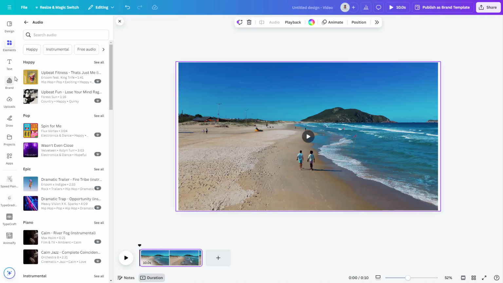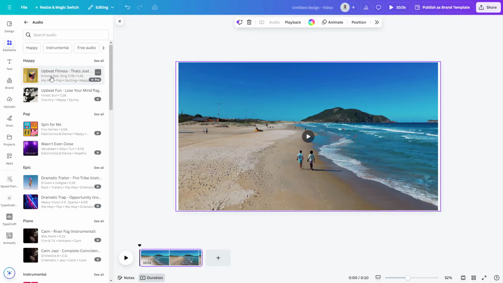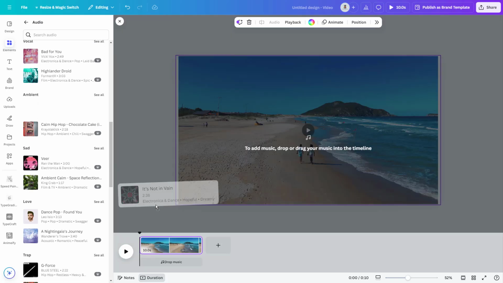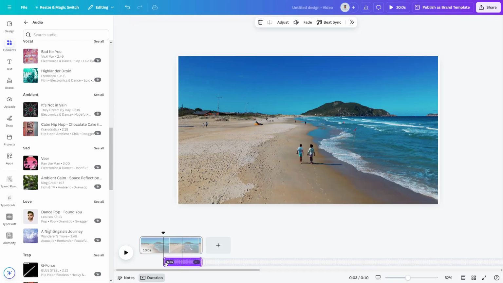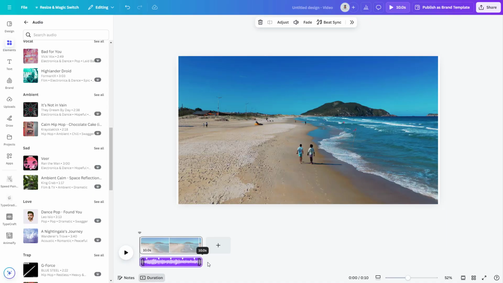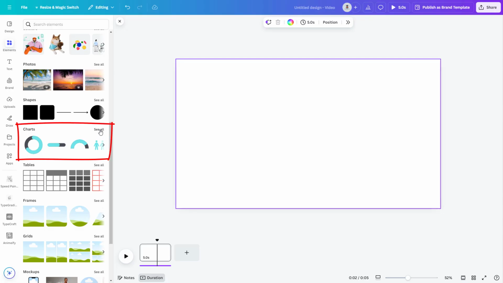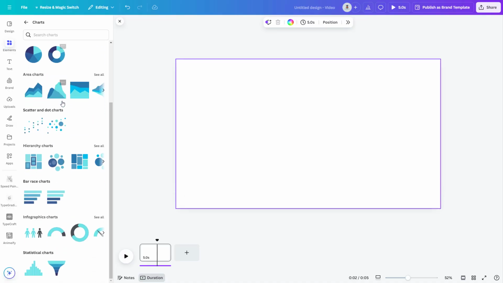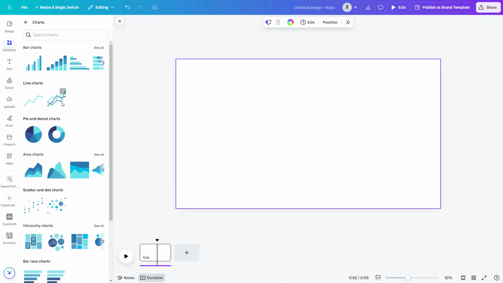Adding sound to your design can really elevate the experience, especially if you are creating a video or presentation. Canva has a variety of music tracks and sound effects to choose from. Let's dive into charts. Charts make it incredibly easy to create visually appealing charts, whether you need a bar graph, a pie chart, or a line graph.